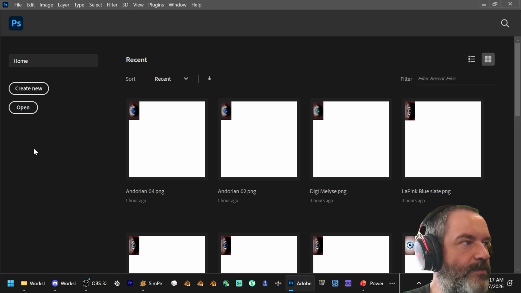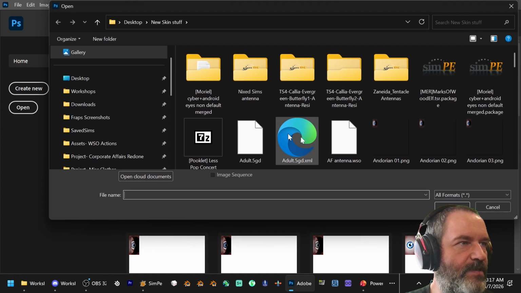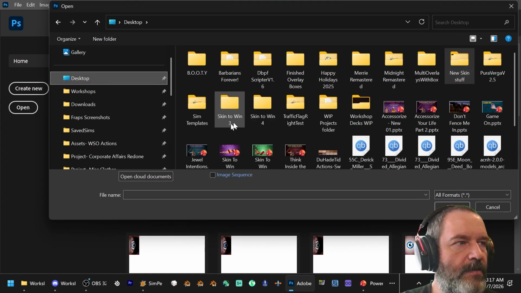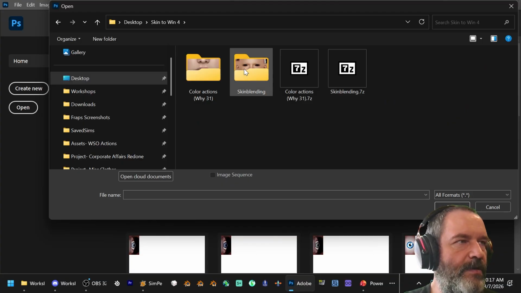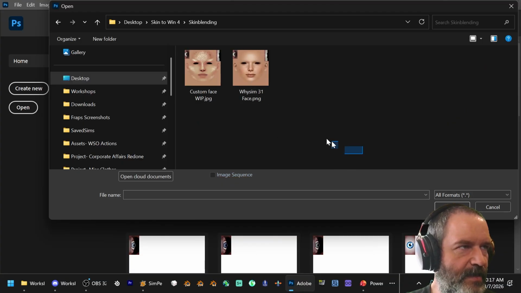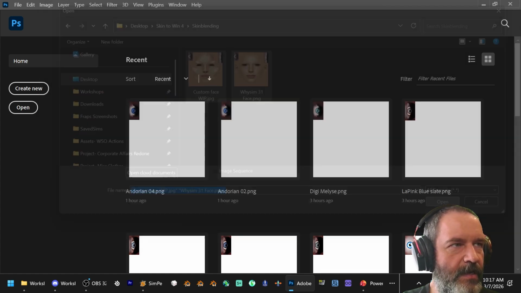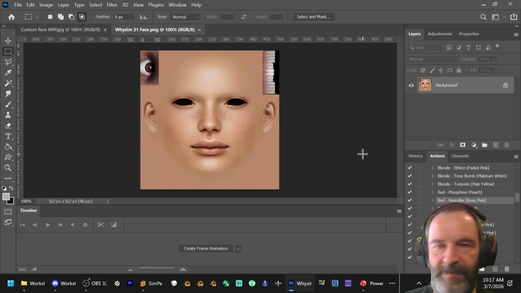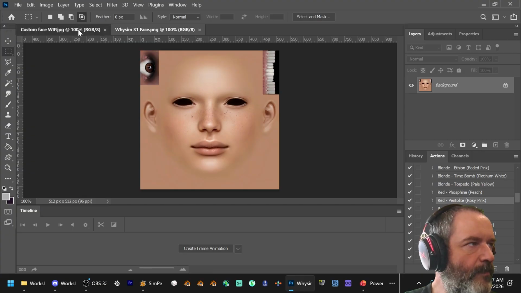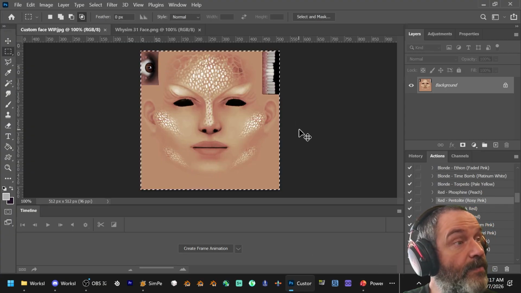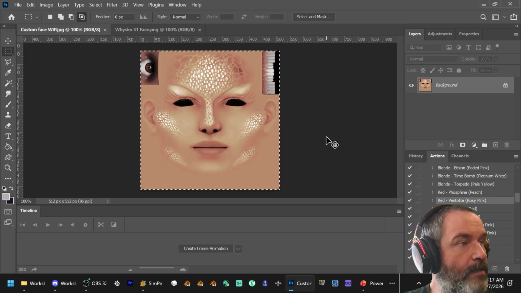If you're following along at home, I've left some textures to work with, and we will put it into practice. We will start on these two techniques. So we go to Skin to Win 4, and let's start with skin blending. Let me grab these two textures. And I don't have the whole set of skins because at the time I was putting together the materials for the workshop, I didn't have this quite ready yet.